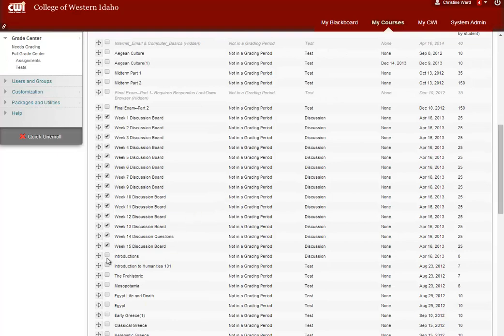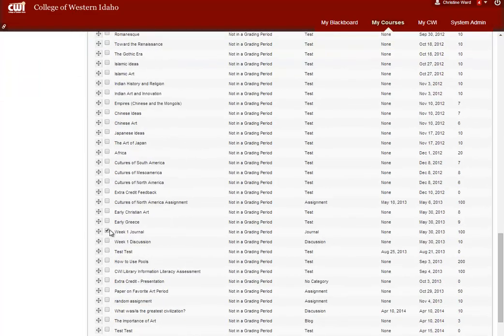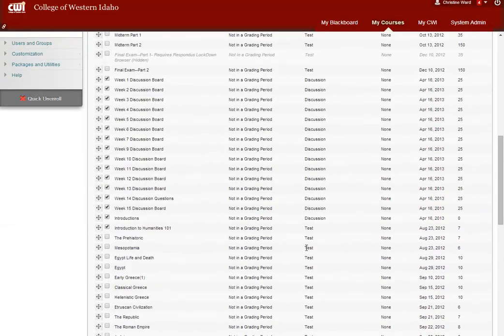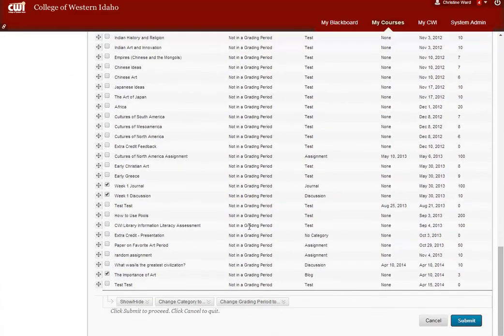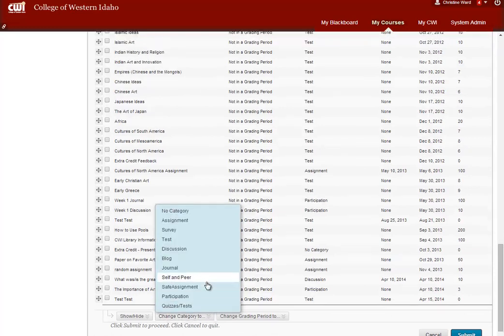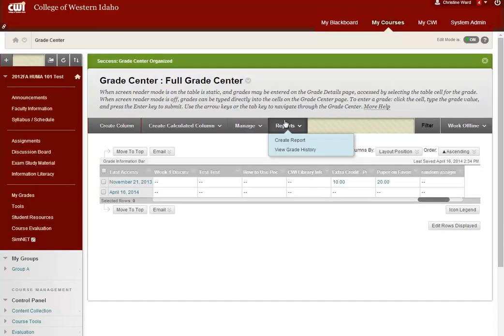and find any more journals and discussions that I've missed. There's a journal, and there's a discussion. Here's a blog. And once I have selected all of the items that need to be changed, I come down to Change Category to Participation. And now they are all set. Repeat for your other categories. Remember, when you're done, to click Submit for the changes to be saved. And now you're done setting up your grade weights.